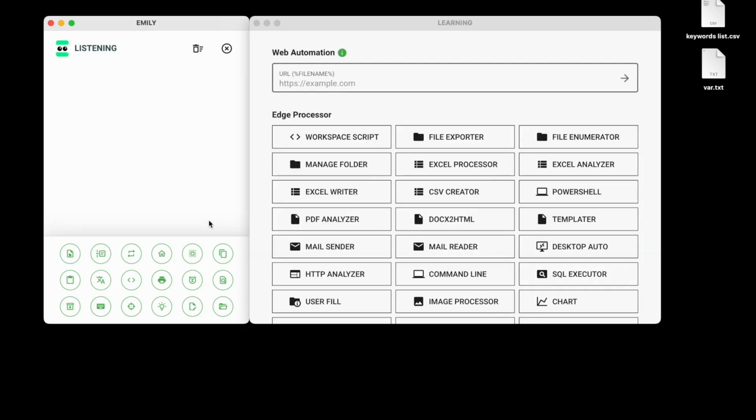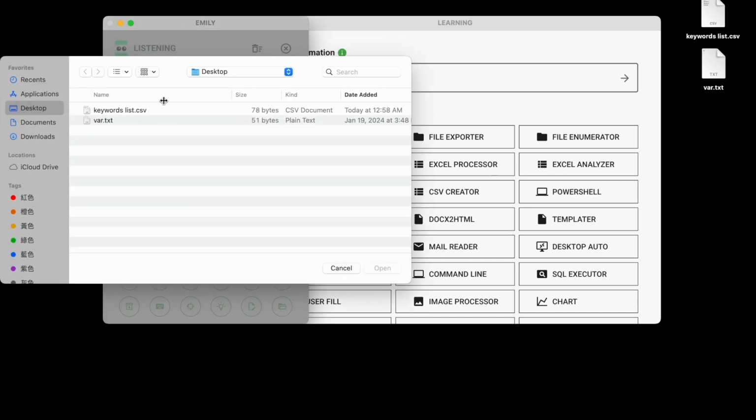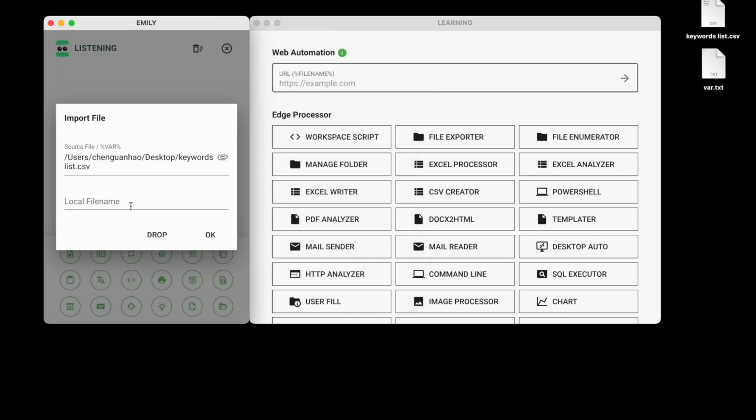For example, the top left import file essentially means import a file from your computer into the Workspace. Let's try importing a CSV file. After importing, click on the Workspace in the bottom right corner and you'll see the file we just imported. Also, take note of the folder's name. It's called TMP.